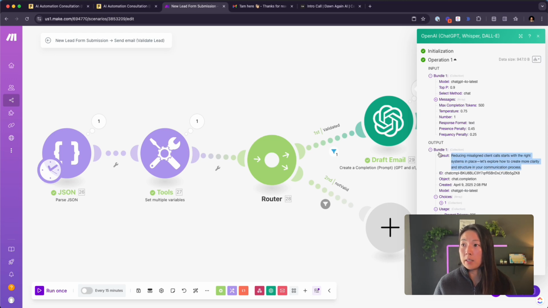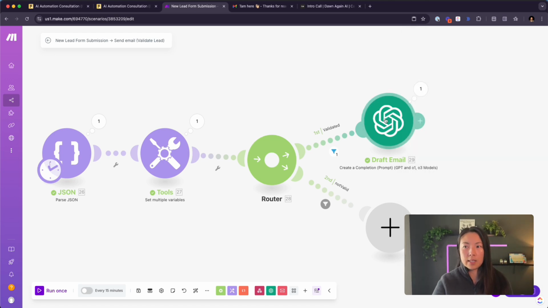So we've got the bundle result, and the result is reducing misaligned client calls starts with the right systems in place. Let's explore how to create more clarity and structure in your communication process. Okay, that's pretty good. So the goal here is that we are acknowledging the pains or the goals that they have shared with us, and then we're going to take this and drop that into the email so that we're making it more personalized rather than just sending out a transactional email like, "Hey, thanks for reaching out. We're excited to talk to you soon." This provides a little bit of personalization, and that's going to go a long way.